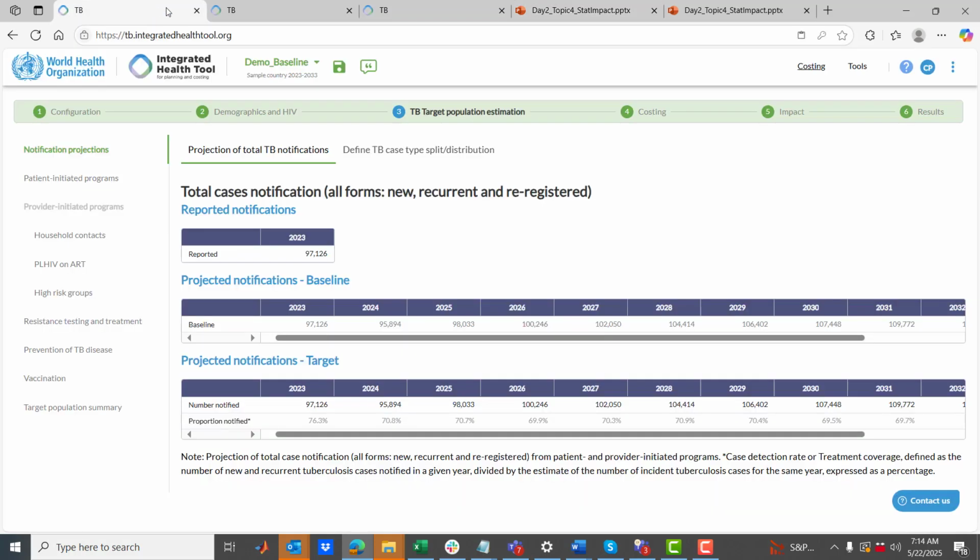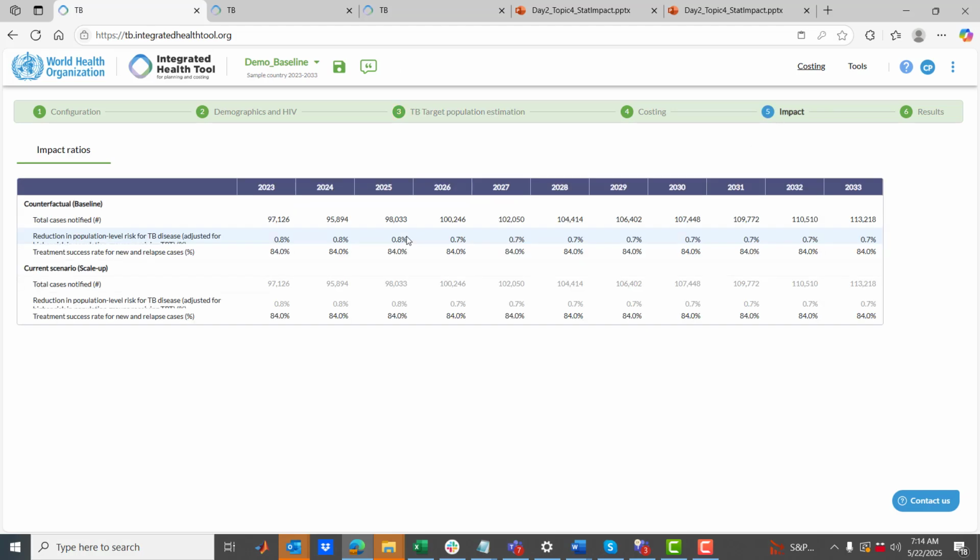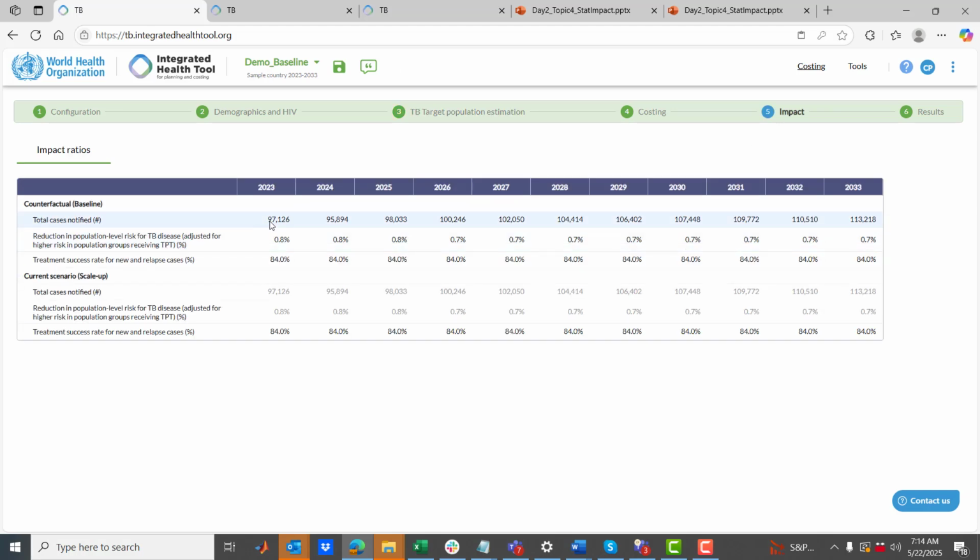We can approximate the impact elements described above using the statistical model by defining 3 elements that are part of these state transitions. Total cases notified, the reduction in population-level risk for TB disease, adjusted for higher risk in population groups receiving TB preventive treatment, and the treatment success rate for new and recurrent cases, with the last 2 inputs being percentages. These are called hazard rates, borrowing a term from the statistical world.